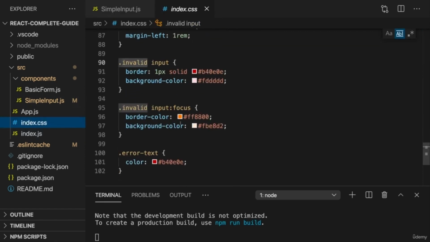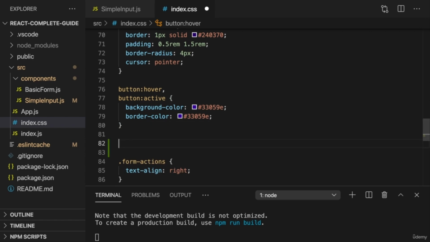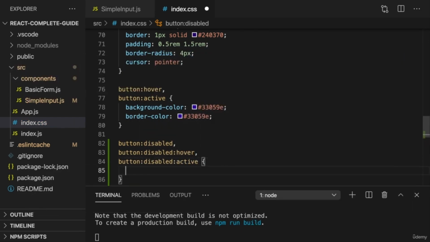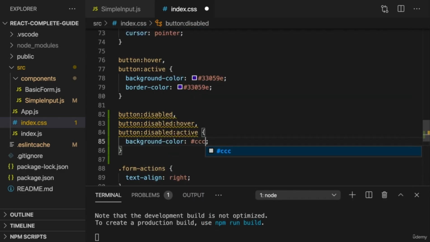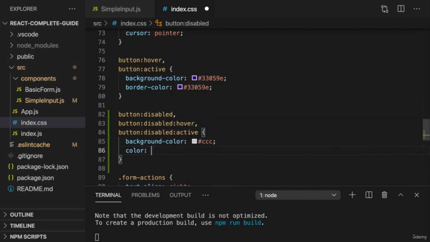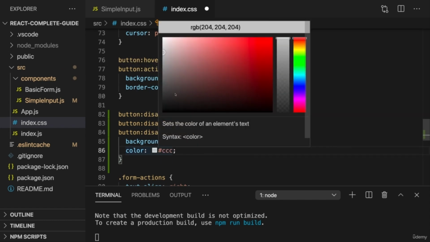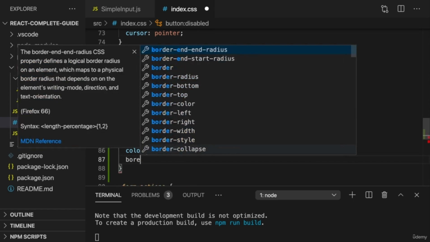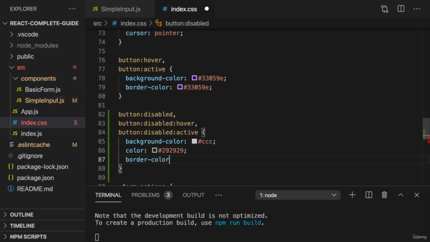Now for this, I'll quickly add a style. So on the button here, I'll just set a disabled style, which also should apply if the button is then hovered or set as active. And I'll simply add a background color of a light gray here, and a text color of a slightly darker gray, like this, and a border color of that light gray as well. And I'll set the cursor to not allowed. But that's just some CSS styling for this.